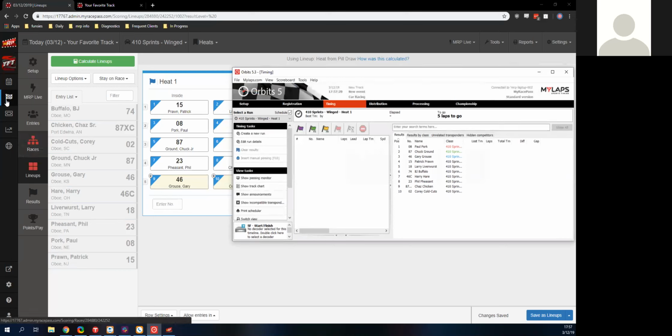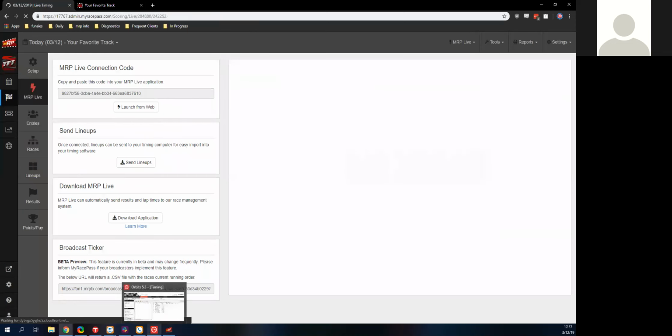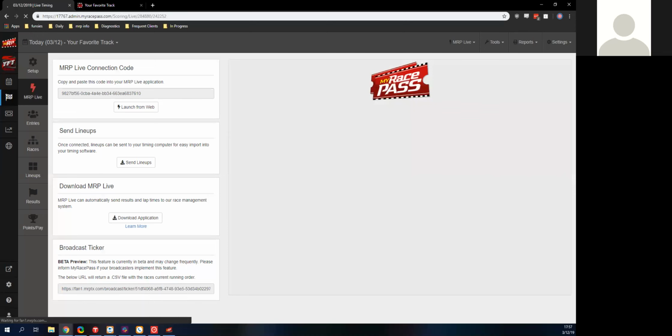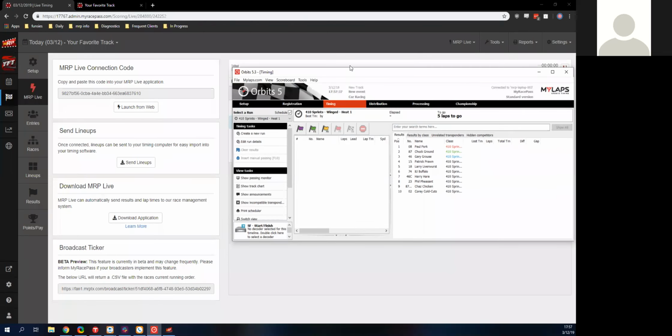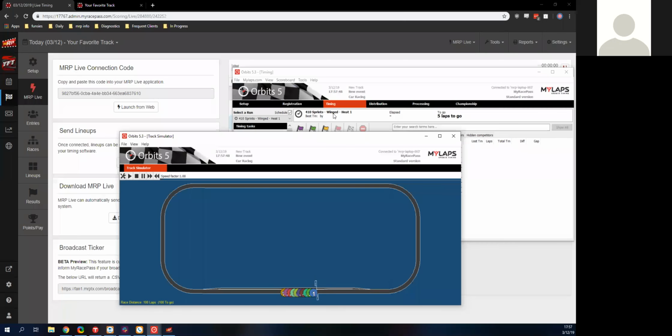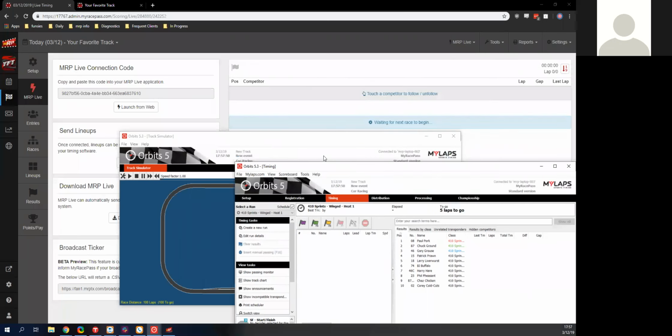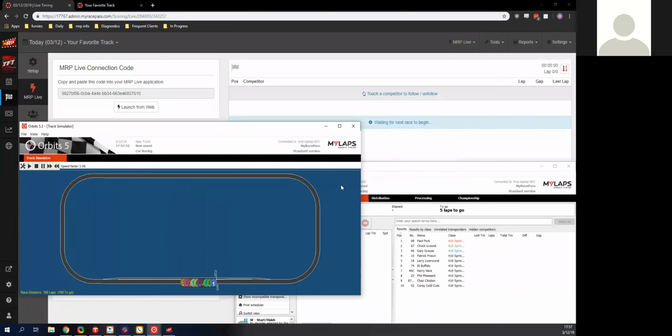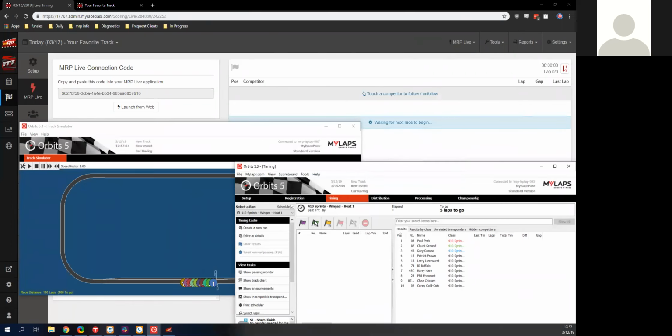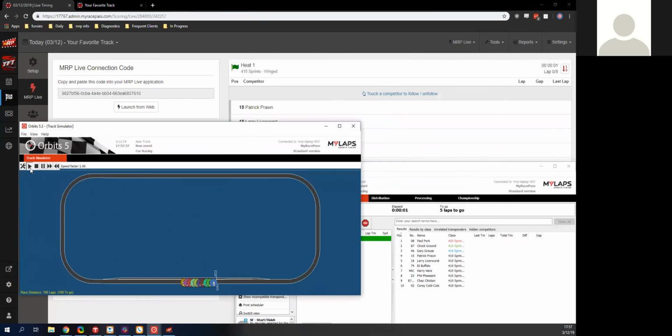And when we go into our MRP Live tab right here, it's going to be waiting for something. It's going to be waiting for me. So I do not have the benefit right here of having a full field of race cars. So I have to use this track simulator. So we're going to be simulating the cars going around the track. So we'll start them here, get them going.